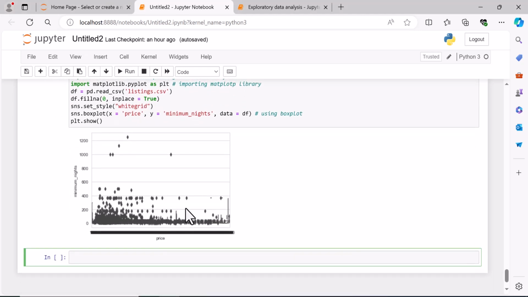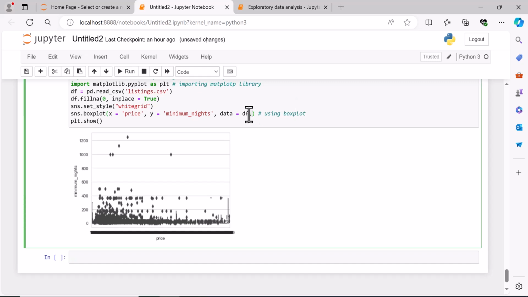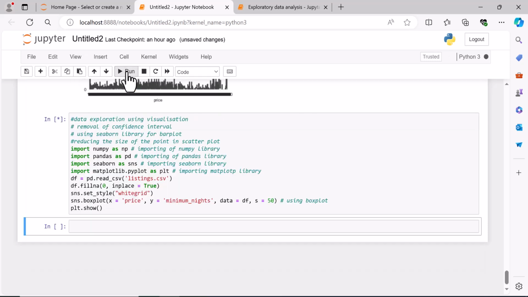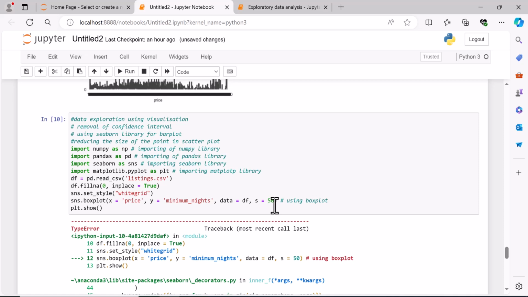Okay, you can see. So the boxplot. Let's see if we can add x to it. So it doesn't recognize it.